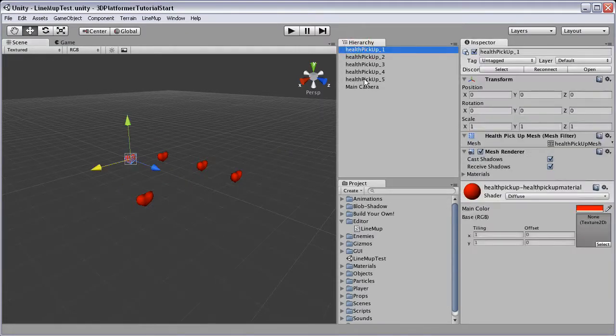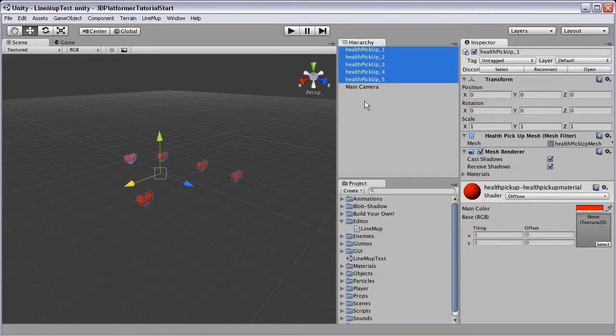And then of course you can also use shift select to select them all, and it will keep that first selected object as the active selected object. So just remember, keep an eye on that. Look in the inspector if you're not sure, to tell which one it's going to snap to. This one's going to snap to health pickup 1. So let's go ahead and test it out.